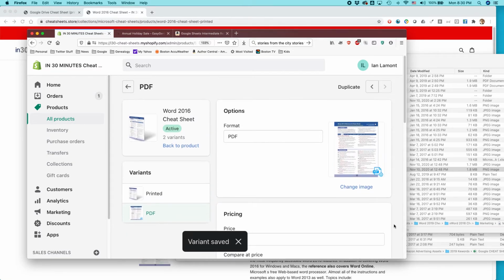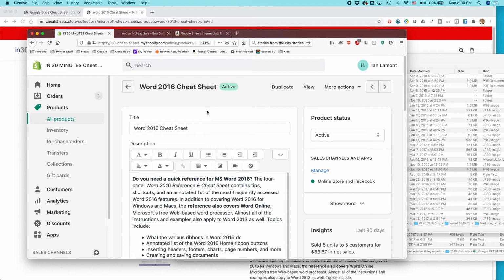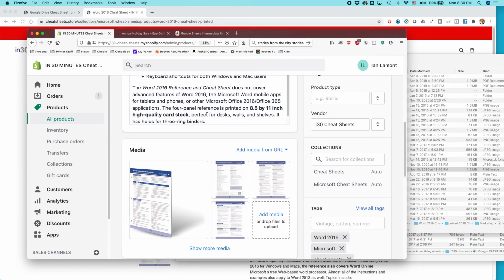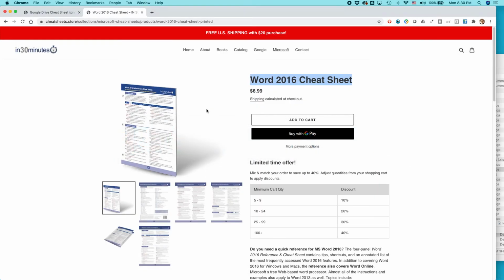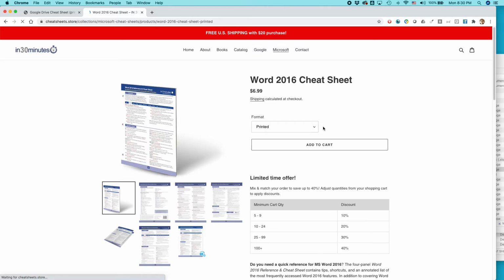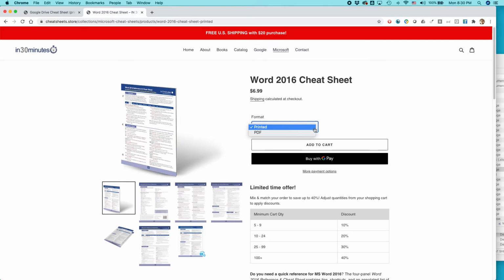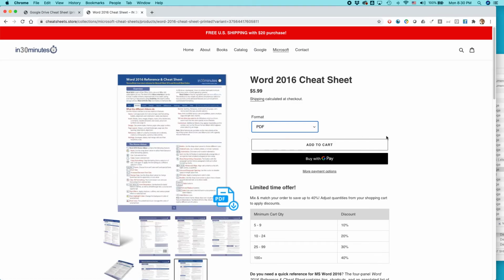All right. And actually, let's go back. Here it is. Let's go to the website and see what it looks like. I think it was here. Okay, so this is the old listing for it. Let's see if it updated with the variant. There it is. Format, printed, or PDF.